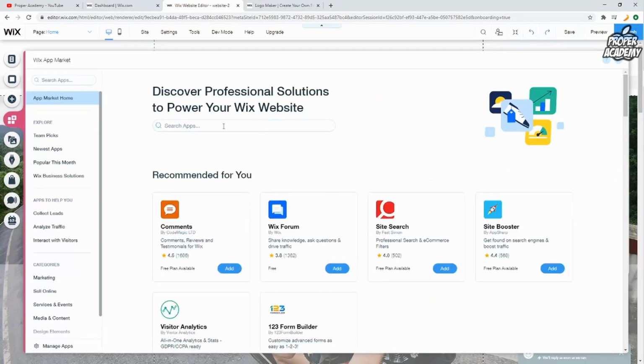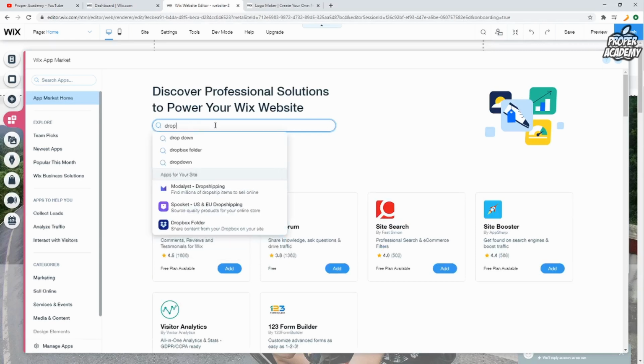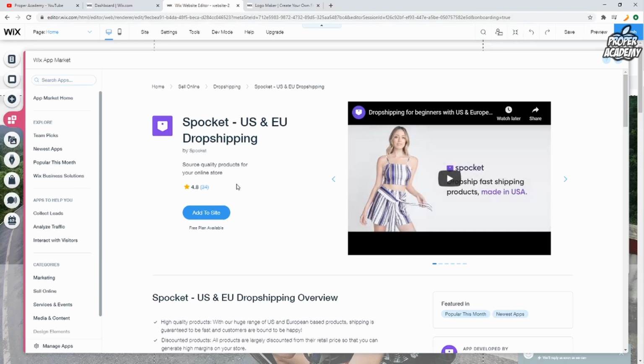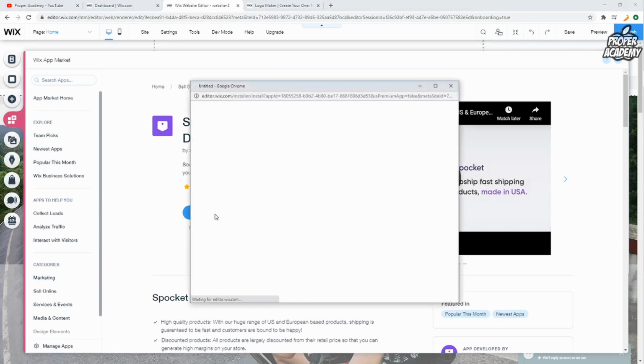And then once this opens up, we're just going to search for dropshipping. And then it will show us the dropshipping apps that they have on Wix. And one that I really like using is called Spocket here. It's very, very good for shipping stuff out of the US and EU and not from China. So it's a lot quicker shipping if you're looking for that. But anyways, you just want to click on Spocket. It's the one I'm going to show you guys today. And then you want to click on add to site.